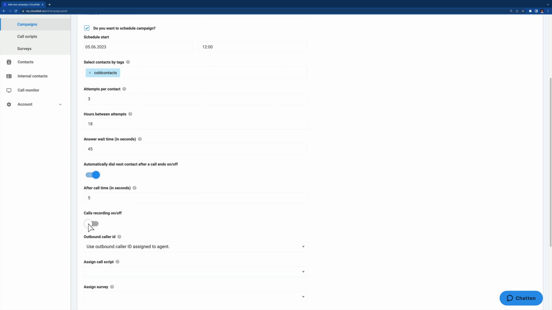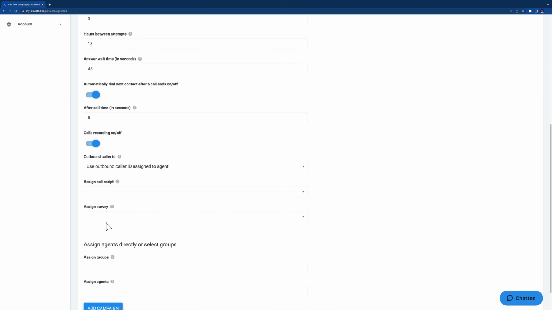Let's proceed to call recording. This setting is disabled by default. By enabling it on the campaign level, all of your campaign calls will be automatically recorded. You can also enable or disable this setting once the campaign is already running.